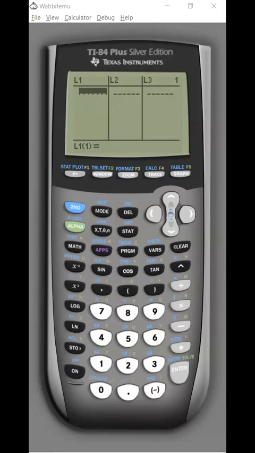So I already did one using Excel or Google Sheets, but if you want to practice using your calculator, or maybe you feel intimidated by Google Sheets or something, whatever the case may be, here's how you would do it with the calculator.